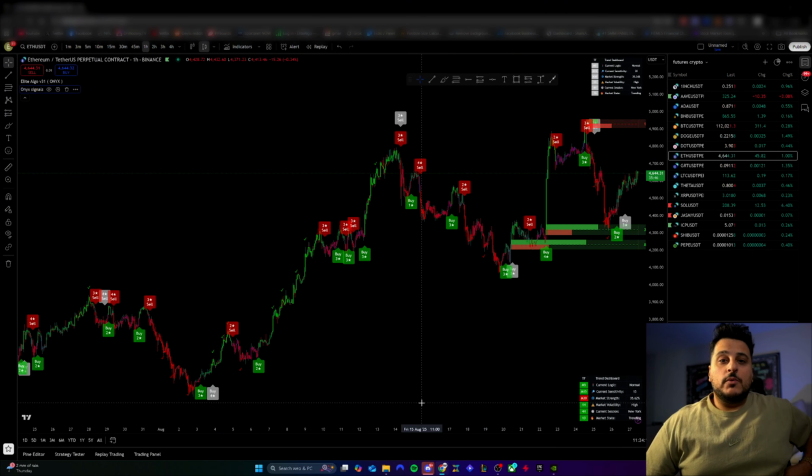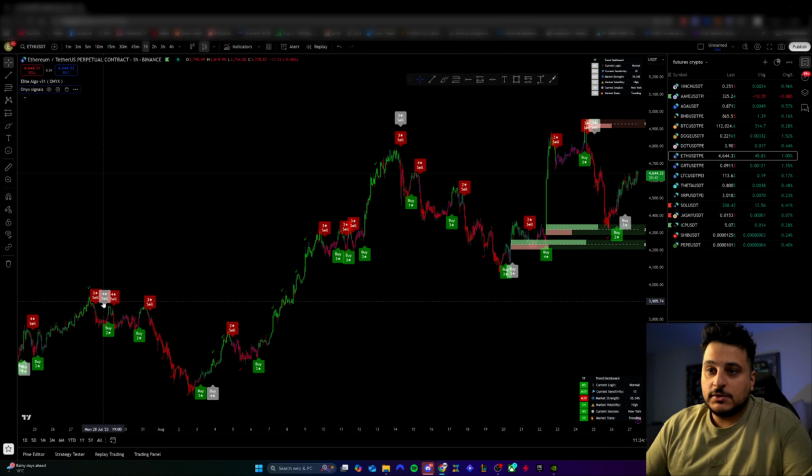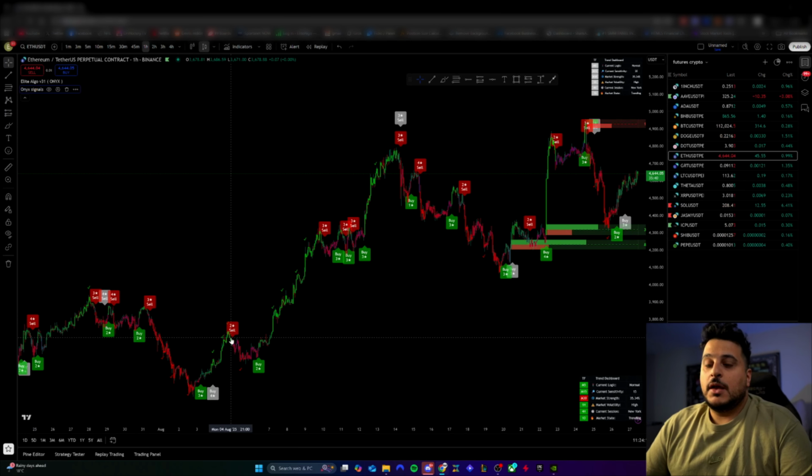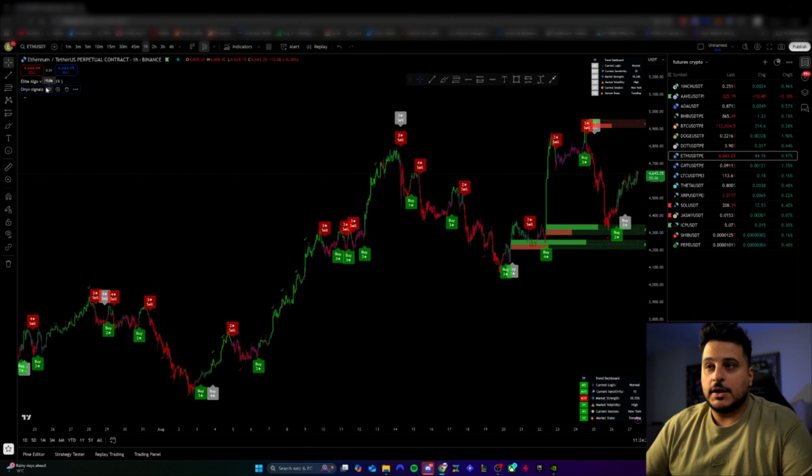So now what are we left with here? We're left with a chart that looks like this. We have white signals and then the regular green and red signals that we see over here. So this is what we want to do, guys, for the strategy.